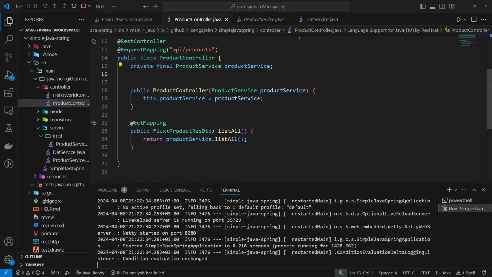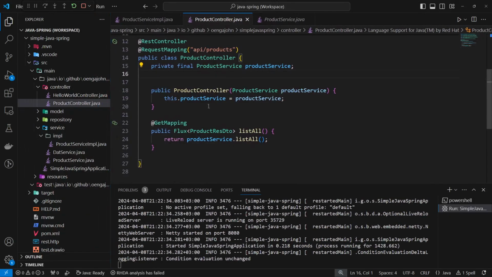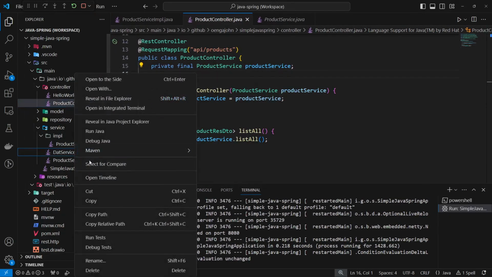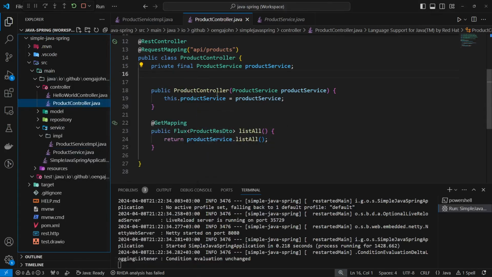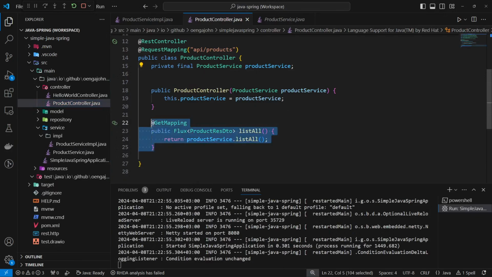Now we have seen how this one plays along in terms of the endpoint exposure. So let me remove this particular class from here. Now let's see how we can introduce a get mapping, which is going to filter by maybe a certain code.